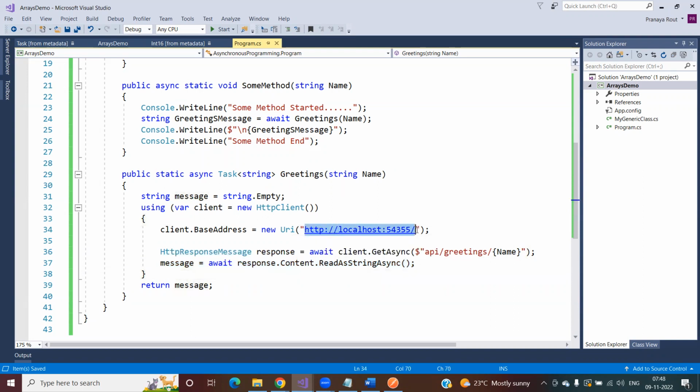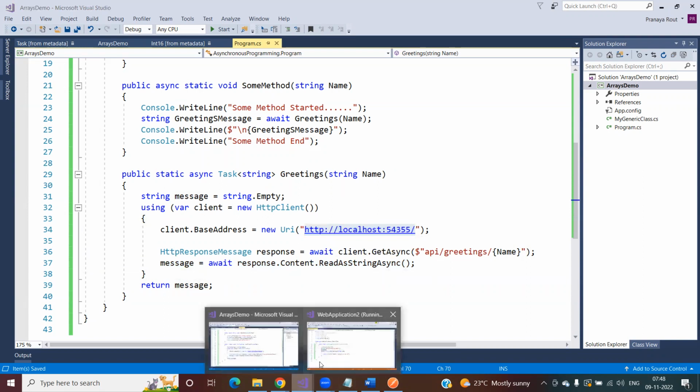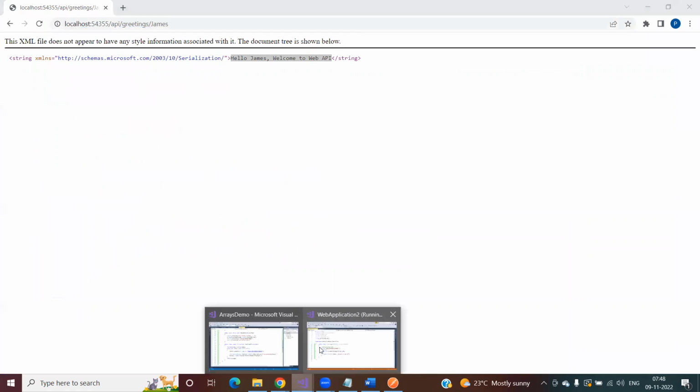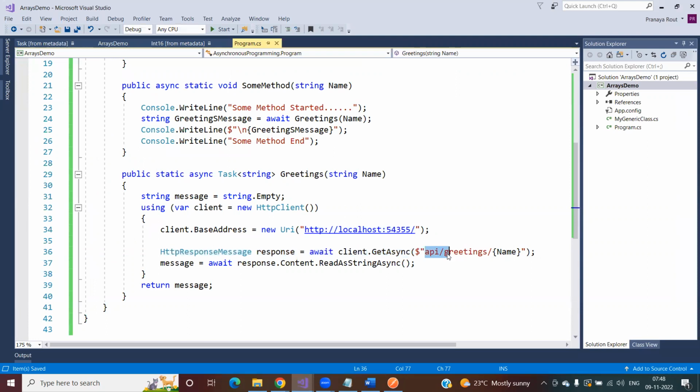This is the base address. Only calling the base address is not possible, right? Like this method, there might be many methods available in this API. So I need to specify the particular resource URI. In this case, how can I access this? I have to access this by api/greeting/name, right? Like the way I have written here, api/this.gems, I can copy this thing and paste it here, right?